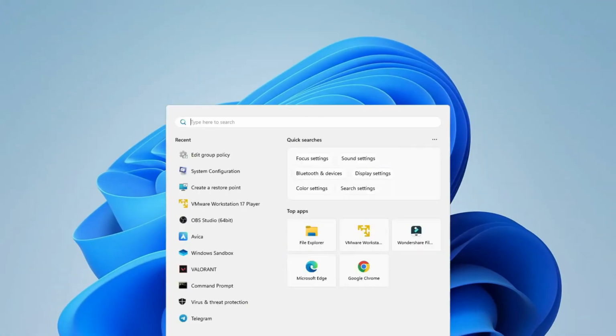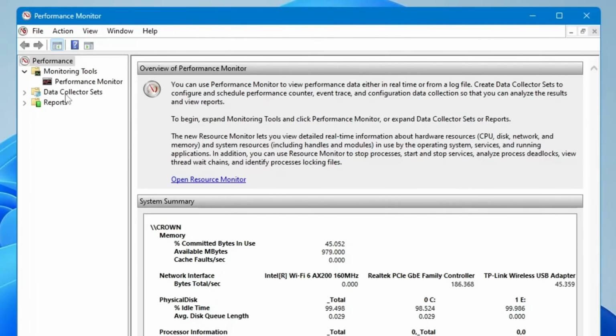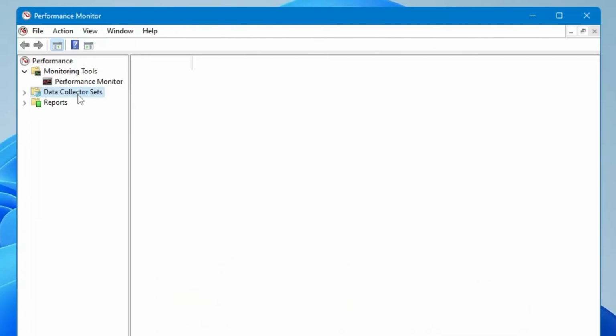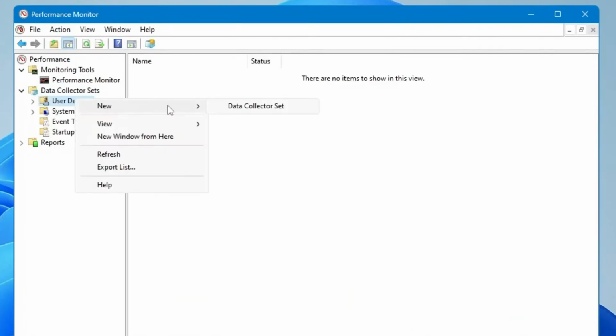Now next, you have to click on your Windows search again. Type performance. Then from this edition, you have to click on Performance Monitor. Now from the left, you will have to click on Data Collector Sets. Double click on it, then click on User Defined. Right click on it, go to New, choose Data Collector Set and name it CPU Boost.